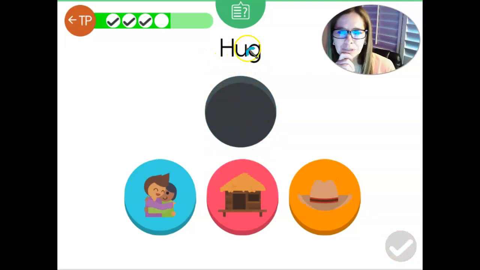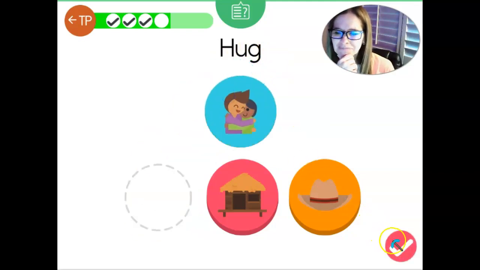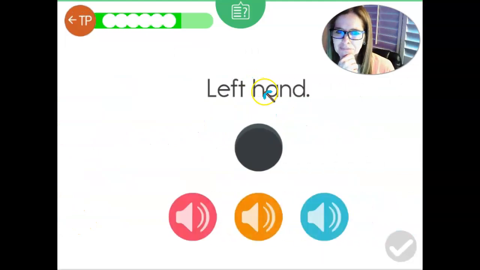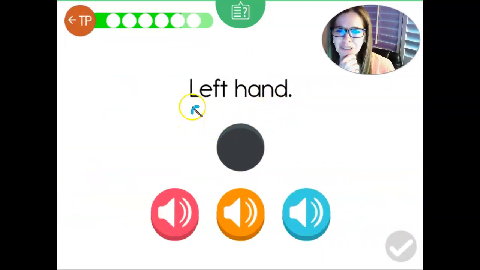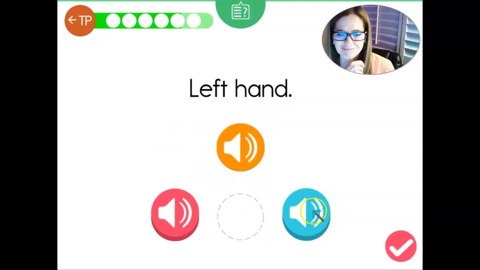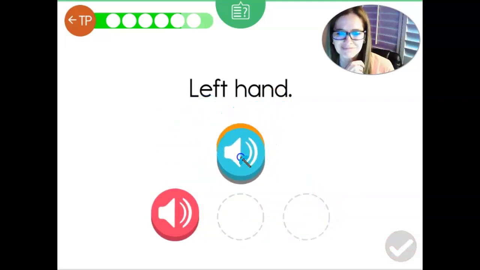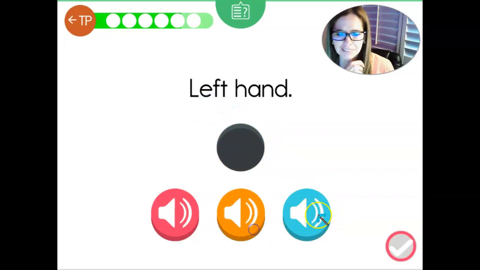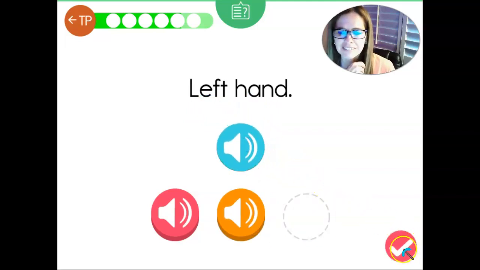Let's pull the sounds. Let's pull the first two together. Hu. And now let's start at the beginning and put them all together. Hug. And the word is hug. Now there's two words. Let's read each word. Left hand. Lots of sand, left hand.